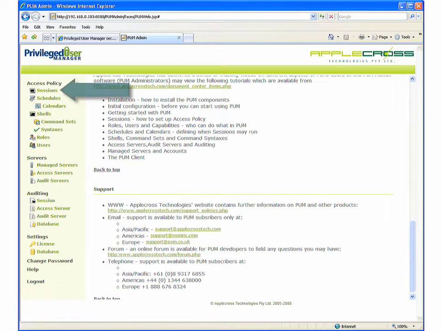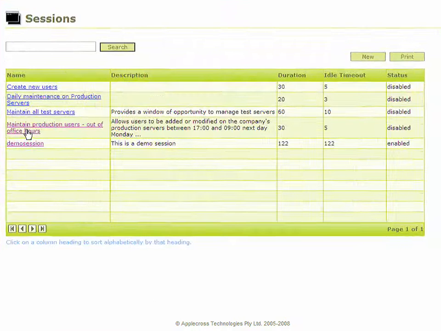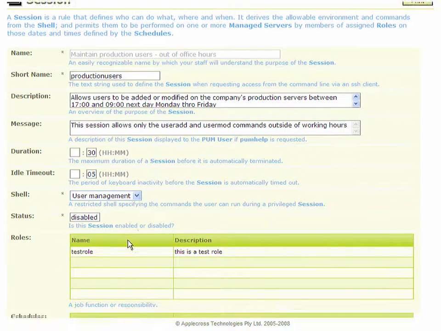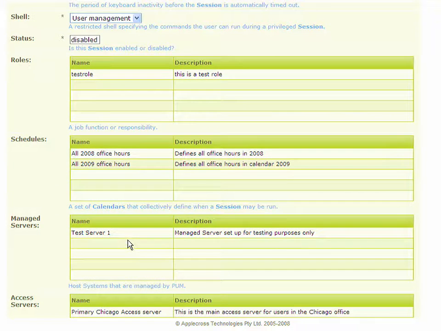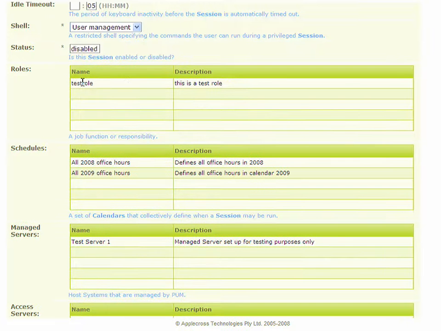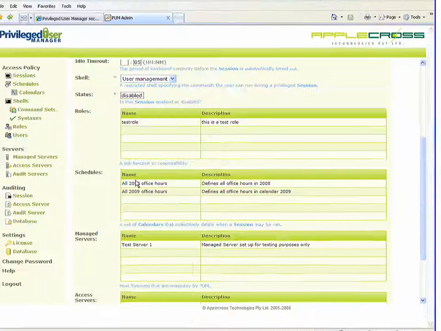If we take a look at a session definition, we can see that it specifies a shell and the roles, schedules, managed servers and access servers. In this case, the session may only be accessed through the primary Chicago access server and execute commands only on a managed server called Test Server 1. The session may only be carried out by members of a role called Test Role and may only be accessed during office hours in 2008 and 2009.